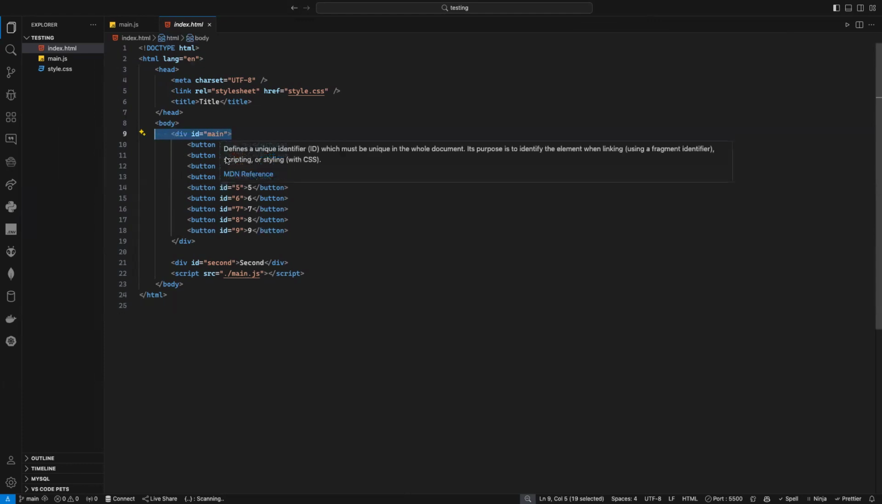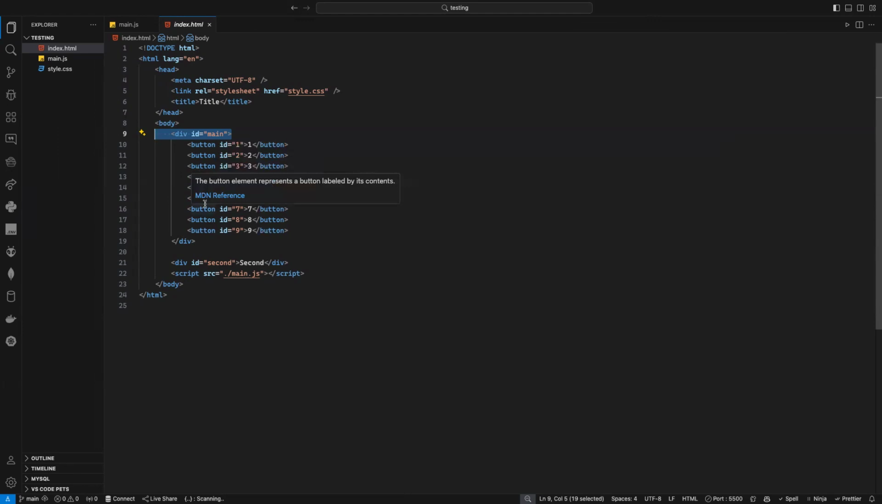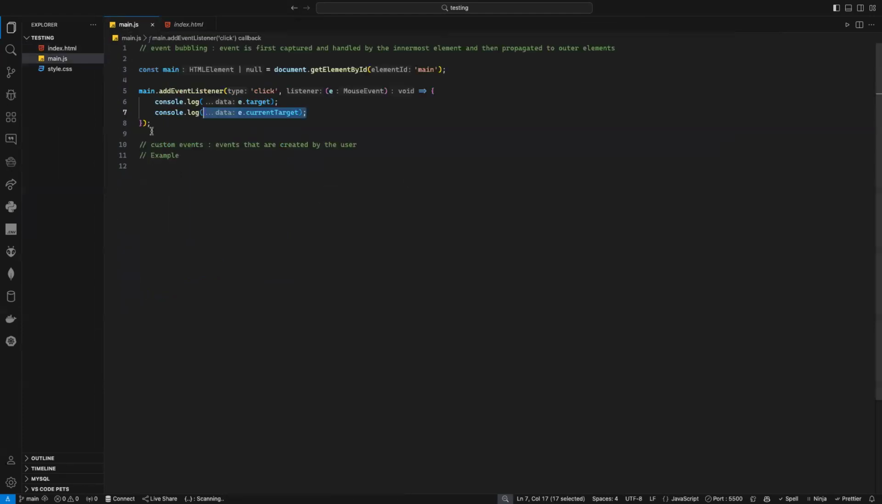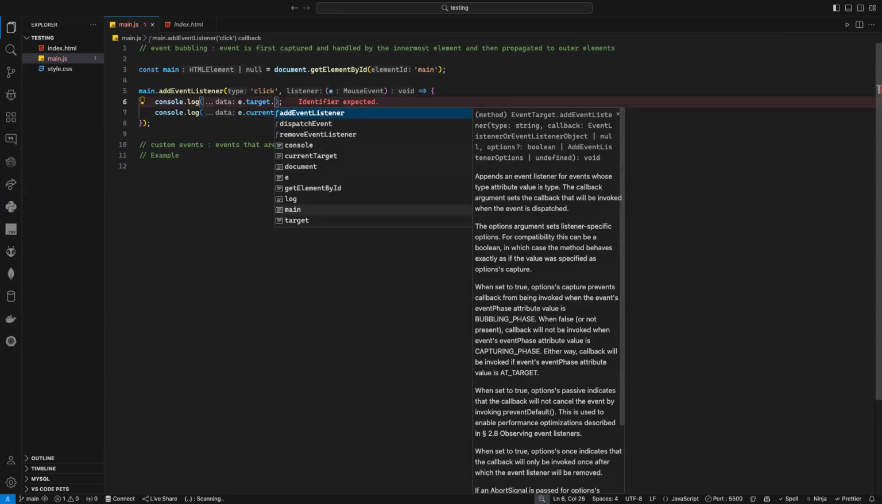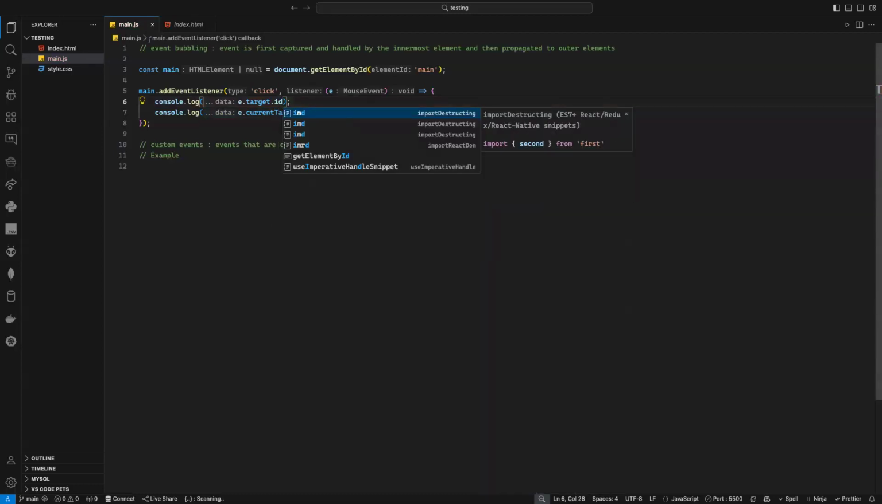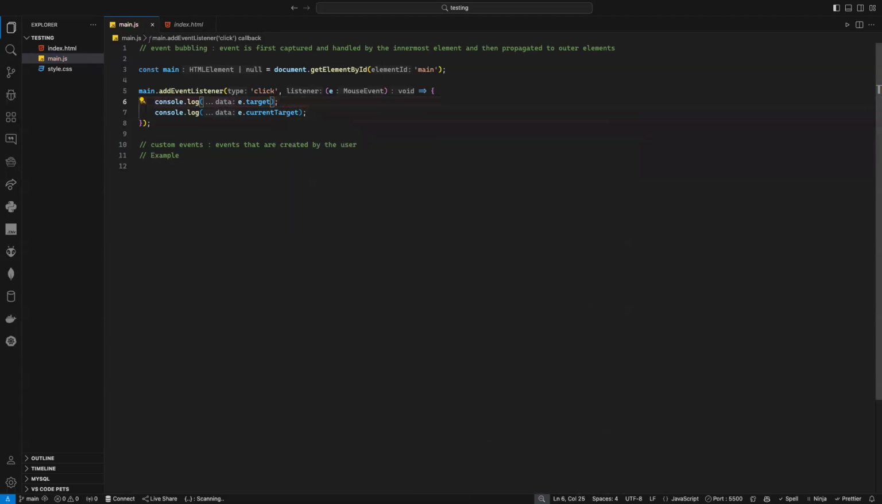Because the event travels from the DOM element I click on to the parent, I can capture it on the parent. To access the element I clicked on, I can use event.target. If I say event.target, of course, it will give me the DOM element of the button. If I click dot, now here I can grab the ID. So if I have an ID for my button, I can grab it and it will show me what the ID is. Actually, let's log the current target.